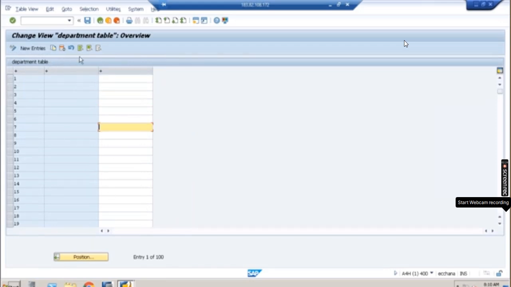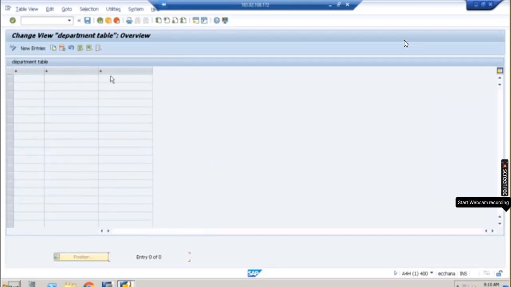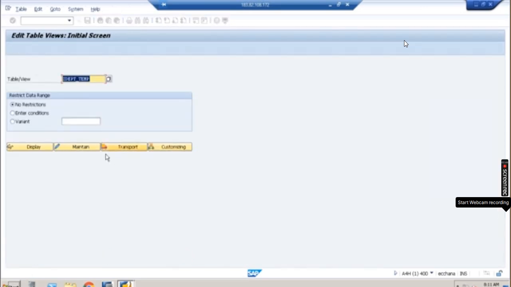So let me select all these entries and delete them. Here I was trying to put the data with the help of a BDC, right? Suppose you have 1 lakh records. It's not possible to come over here and enter 1 lakh records, right? It's challenging.